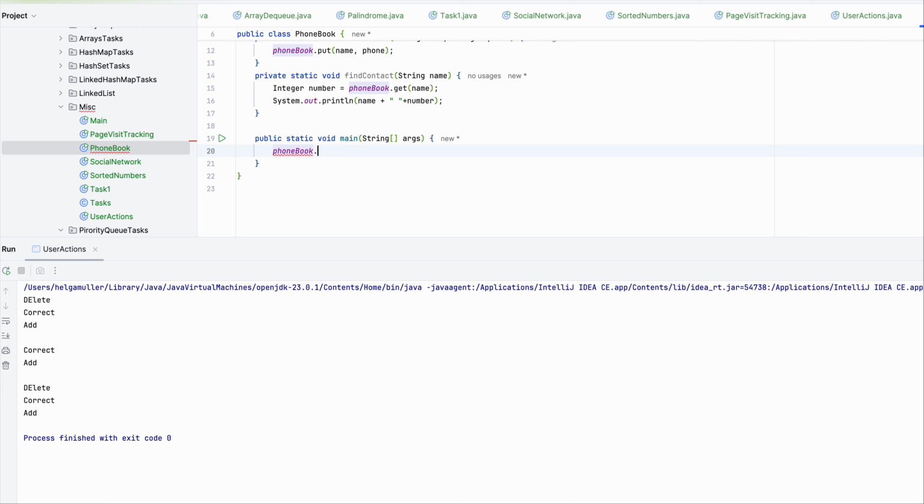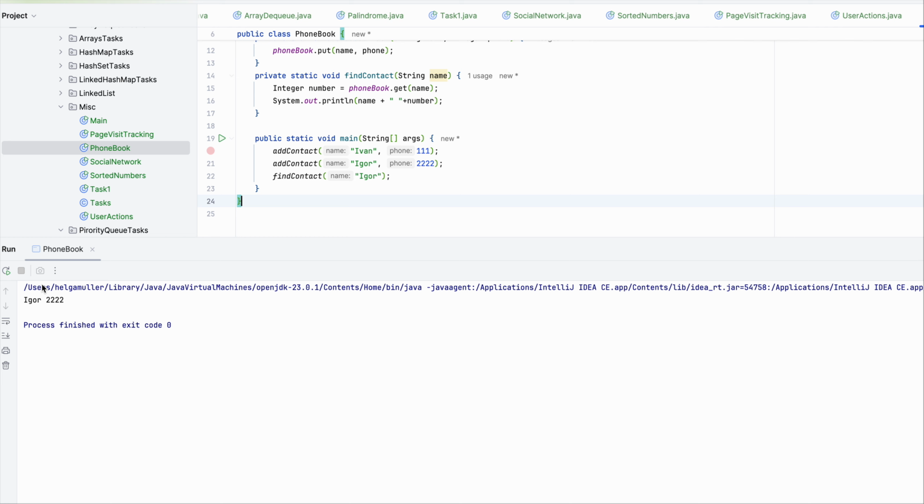Okay, phone book. No, add contact. Ivan and 111. And add contact. Igor and 222. And find contact. Igor. And let's check. So yes, that's it. That's all for now.